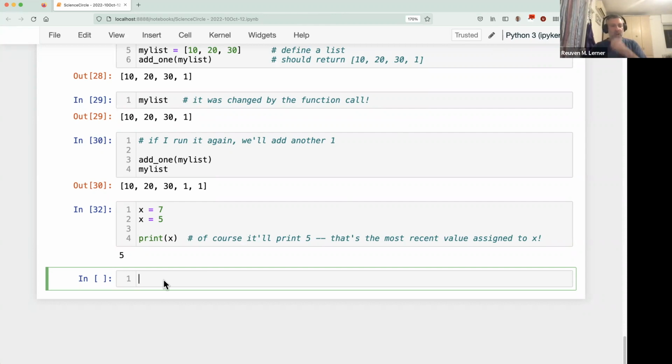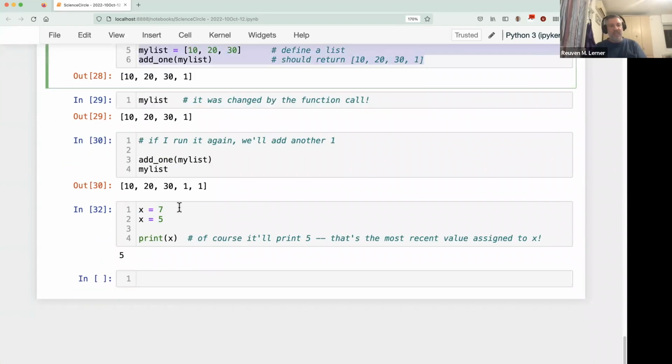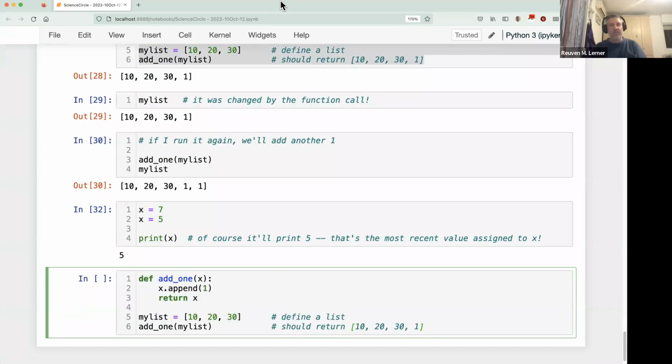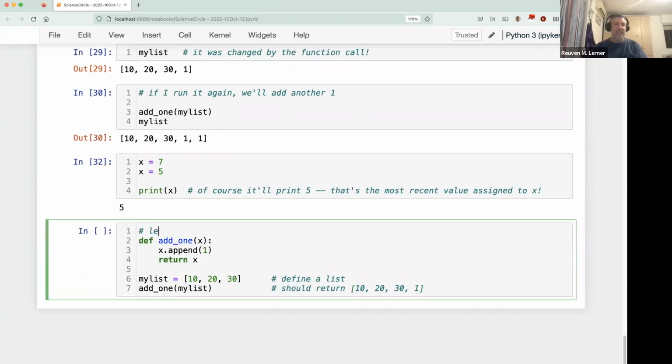Okay. So let me just go back here to add1 and do one more thing here. Oh, okay, excellent. So what if I'm going to now change it? Let's change add1 a bit.